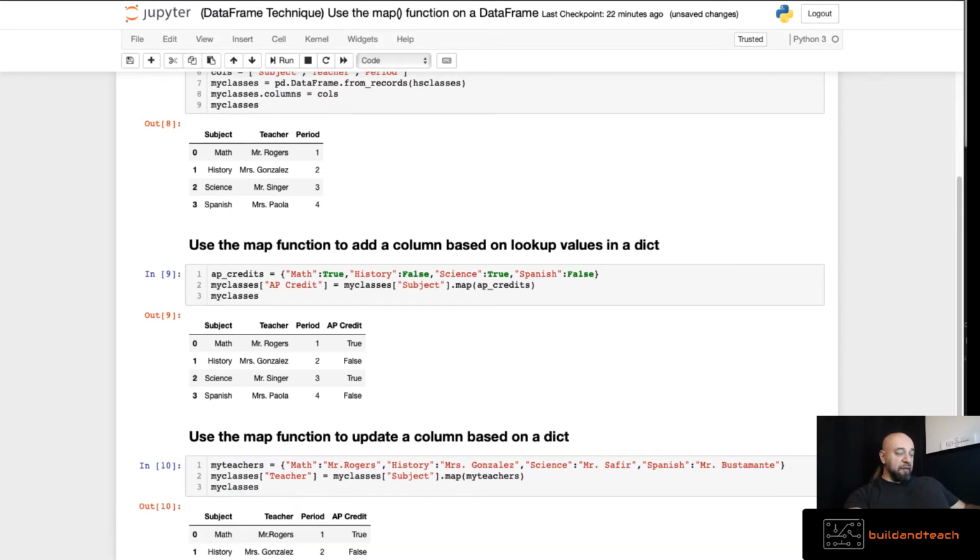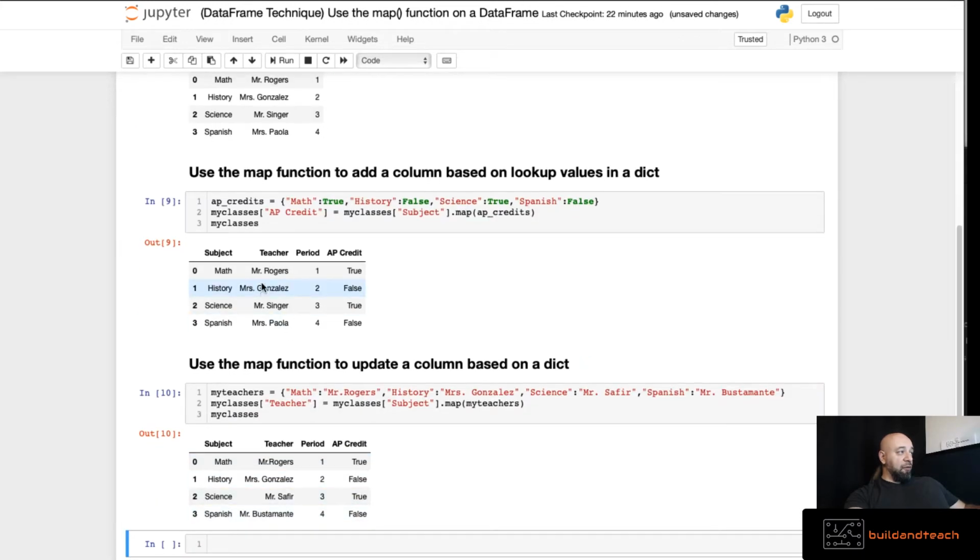And if I run this here, you will see that now Mr. Rogers and Miss Gonzalez are the same, but Mr. Safir replaces Mr. Singer and Mr. Bustamante replaces Miss Paola. So pretty simple.